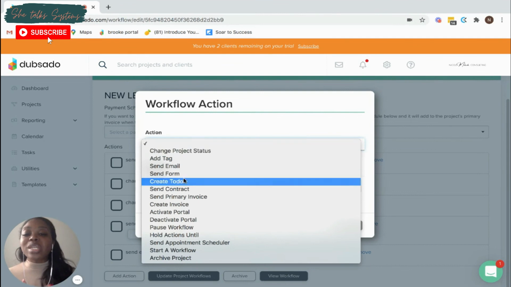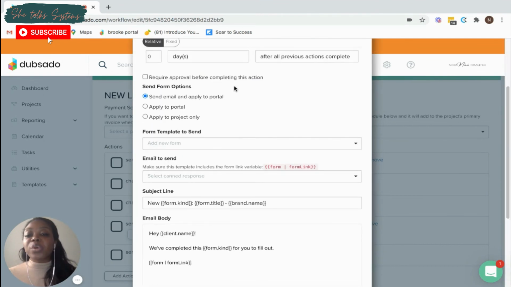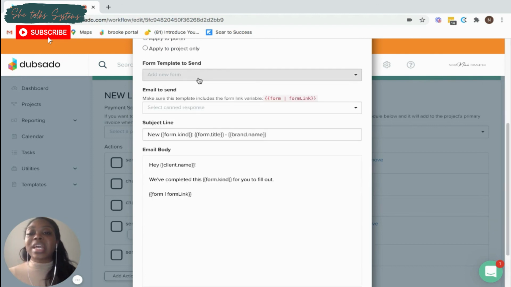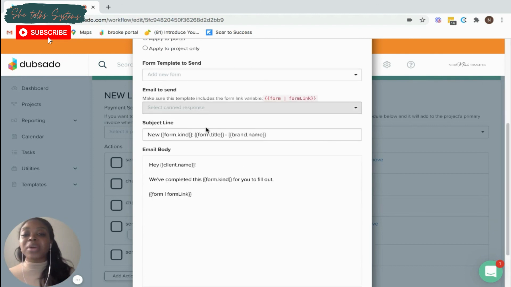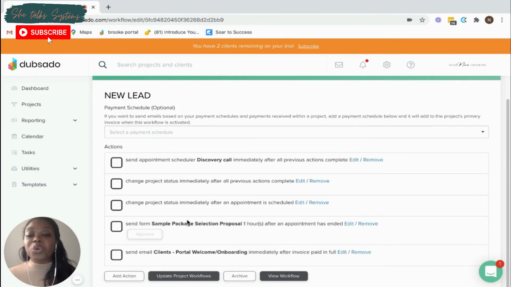So depending on the action you select, if I select a form, for example, it will open up a card, and then I can select my form templates, my canned email templates, and I can apply that, and that will build out my workflow for me. So this will go out over and over again for every new client project it's attached to.